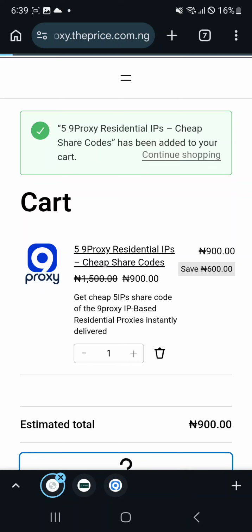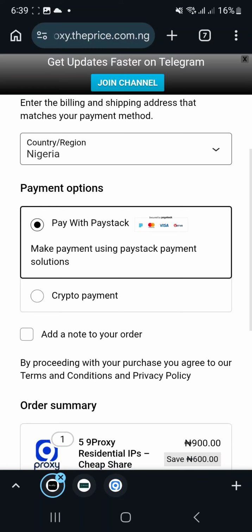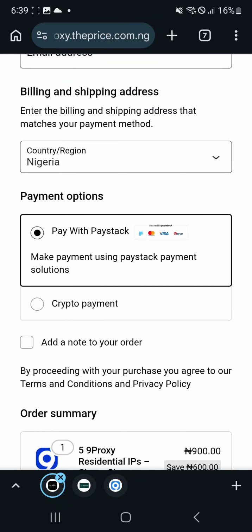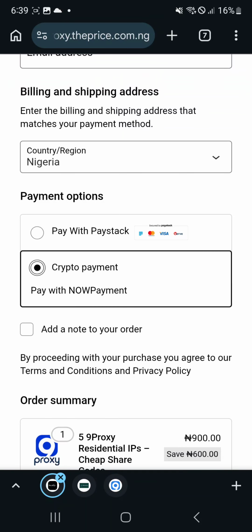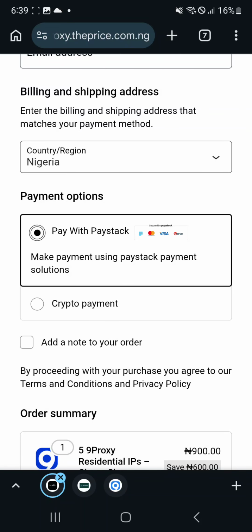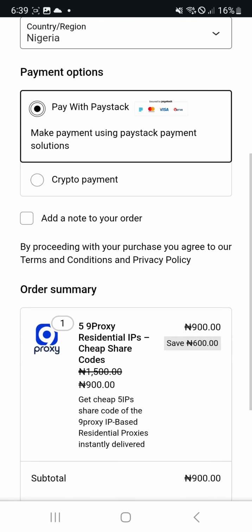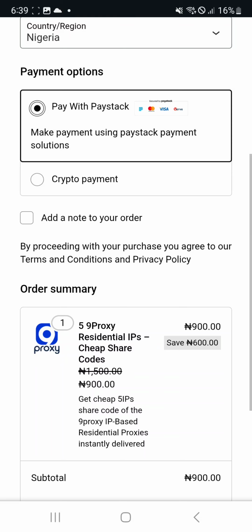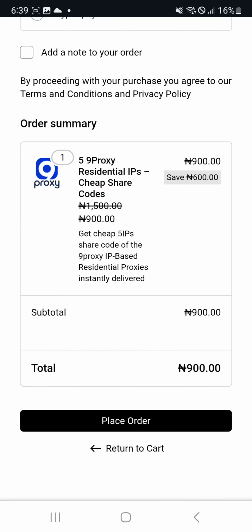Once you add to cart, you click on proceed to checkout. You can use pay with Paystack if you're in Nigeria, or you can just use crypto payments. Whichever one you select from here. If you have money on your balance, you should see a third option here to pay from your balance. Once you've selected the option, you click on place order and you will get the payment details to make the payment to.